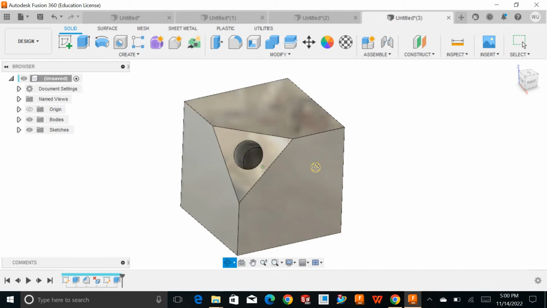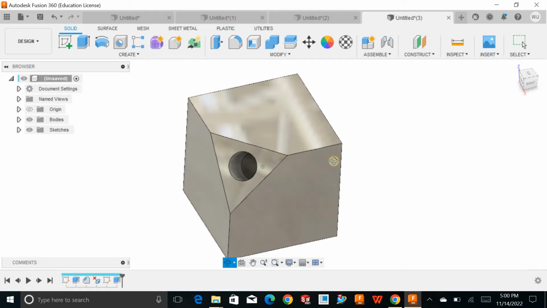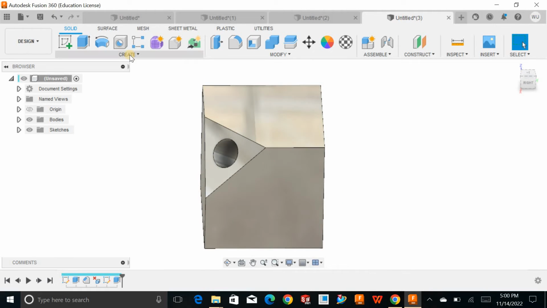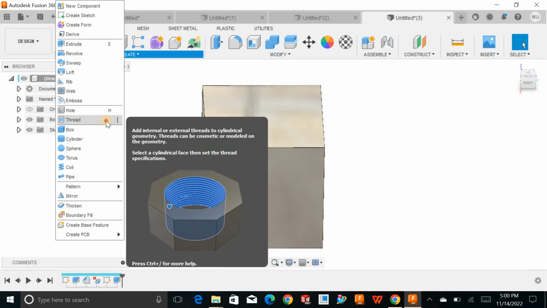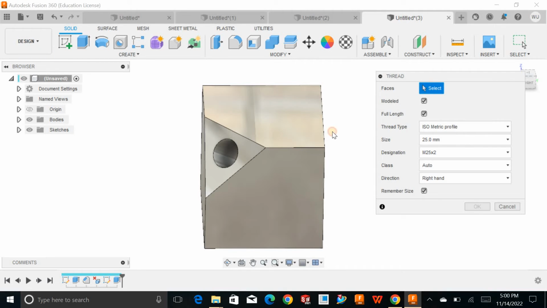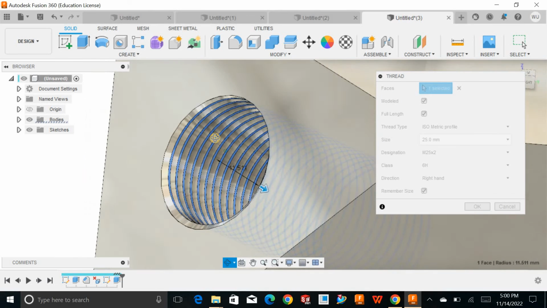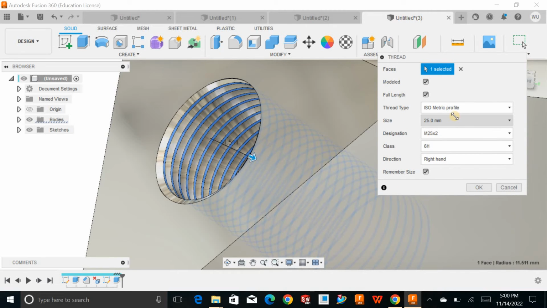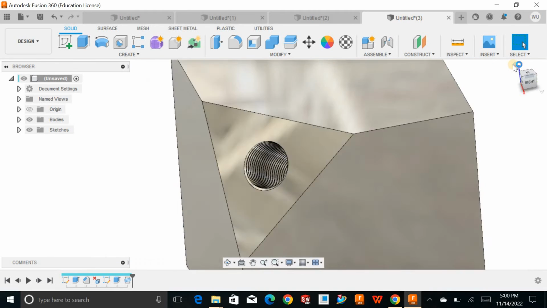And I'll hit OK. Now what I can do is make a threaded hole. Go for threads, and here I'll select this face. See, that's really amazing. And define the thread parameters where you want to keep it, and I'll hit OK.